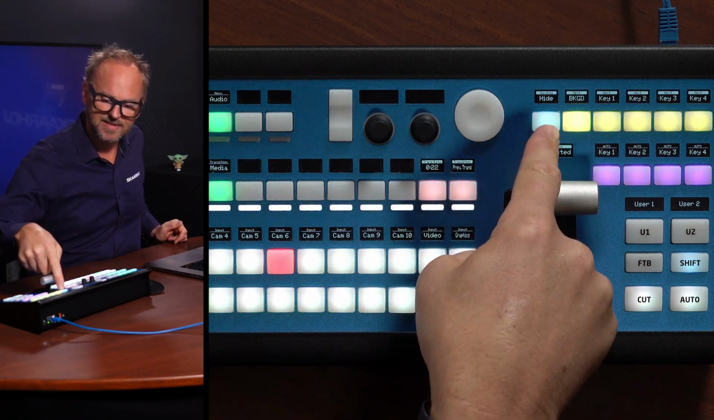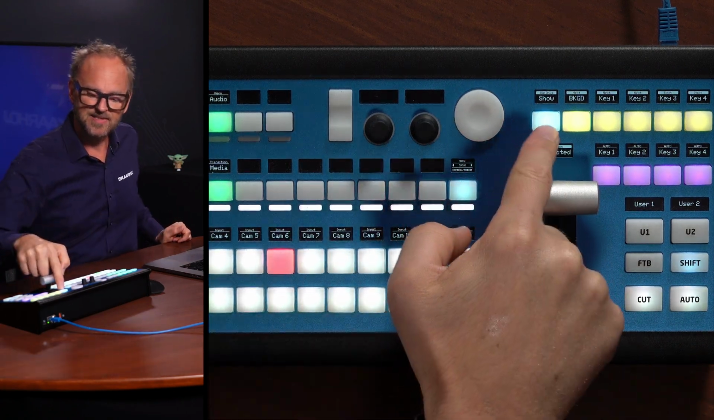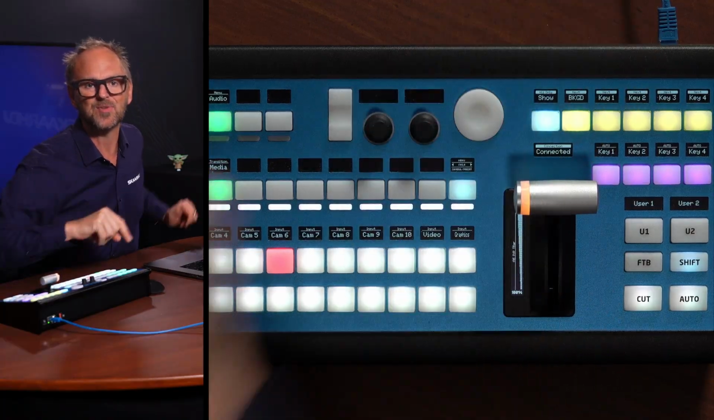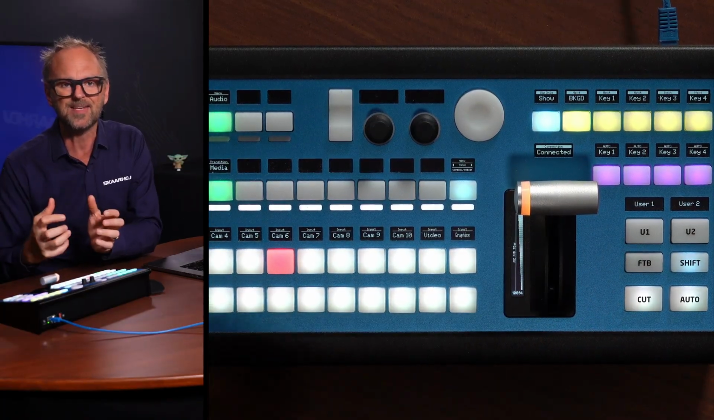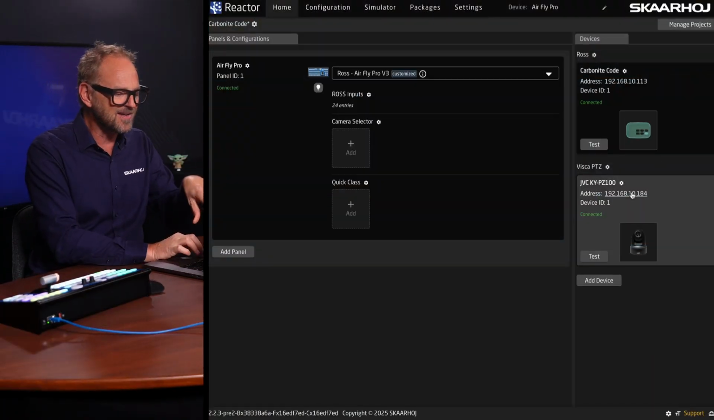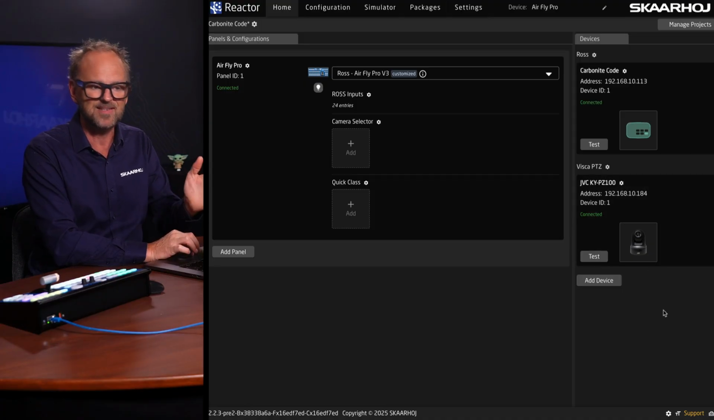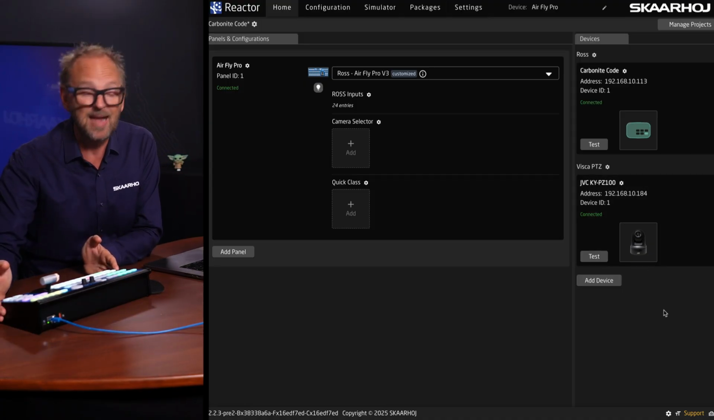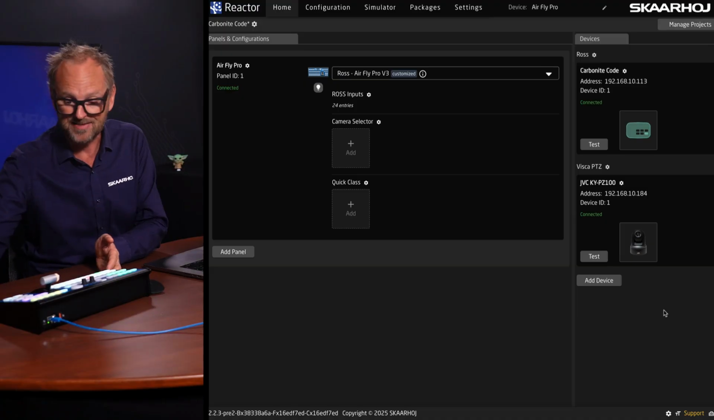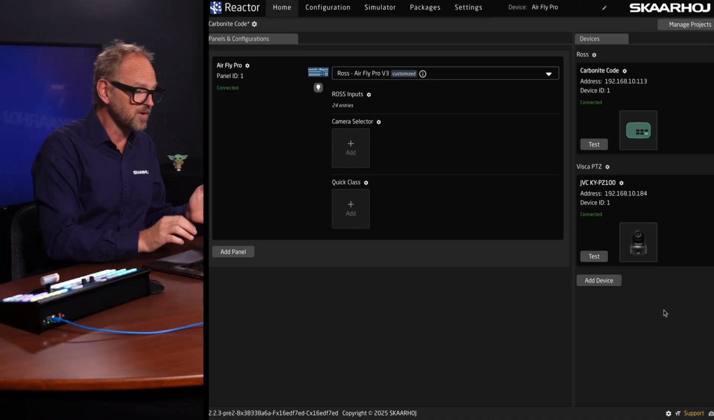Yes, what is this little button? See, this is showing and hiding PTZ controls. So now we are over in the category of integrating other devices. I added the JVC PTZ camera here as a device. And right now, this panel is connected to the Carbonite Code. It's connected to the PTZ camera. No need of a computer in between.